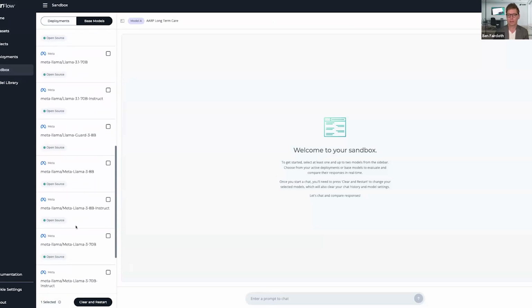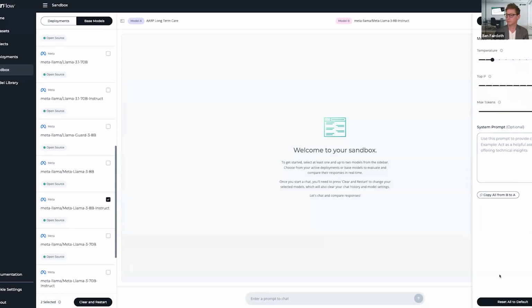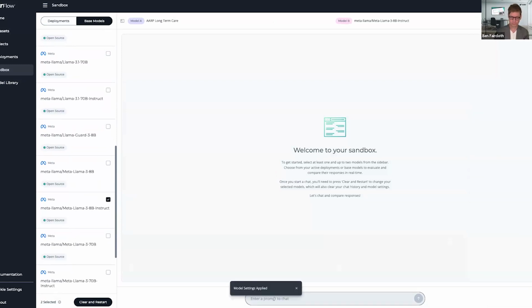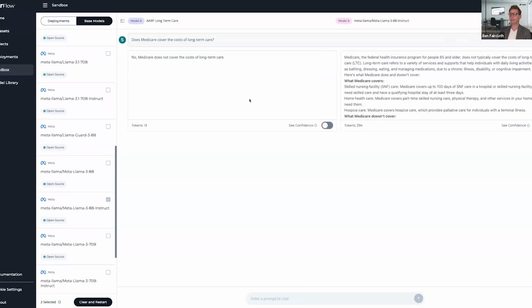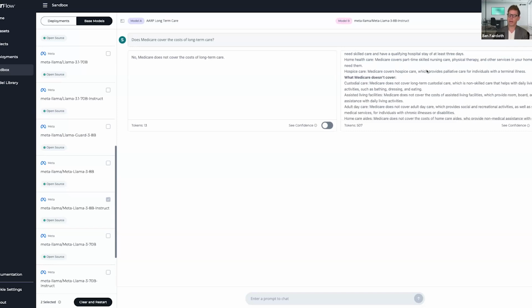So Meta Llama 3 8B Instruct. Try it again. Okay, there we go. I think last time I didn't choose the instruct model. So what you're seeing right now, based on the way the QA pairs were set up, is that the AARP long-term care chatbot, we'll say, is much more succinct and gets to the answer of the question very quickly, whereas the 8B instruct model, just foundationally, is very verbose.